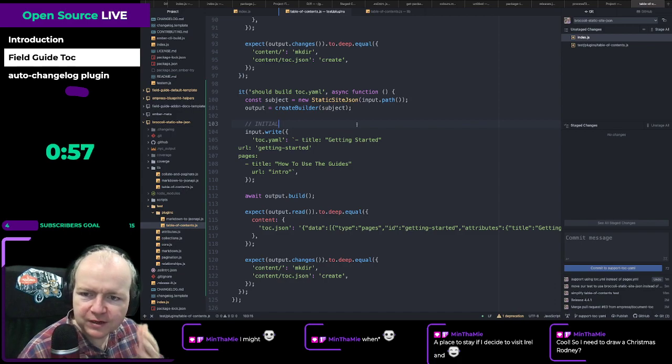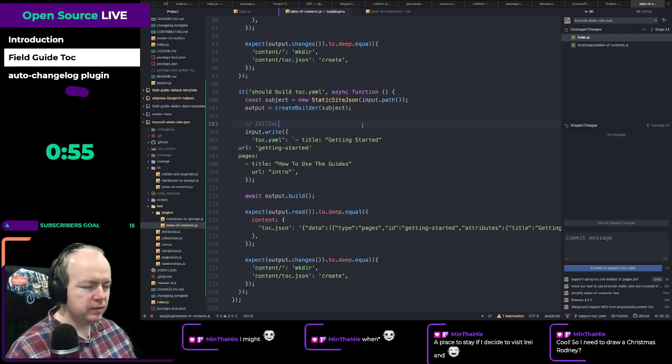Green screen's being a bit funny. The lighting's off in here.